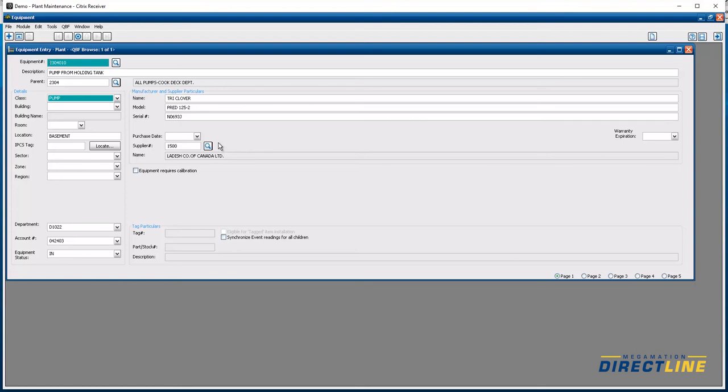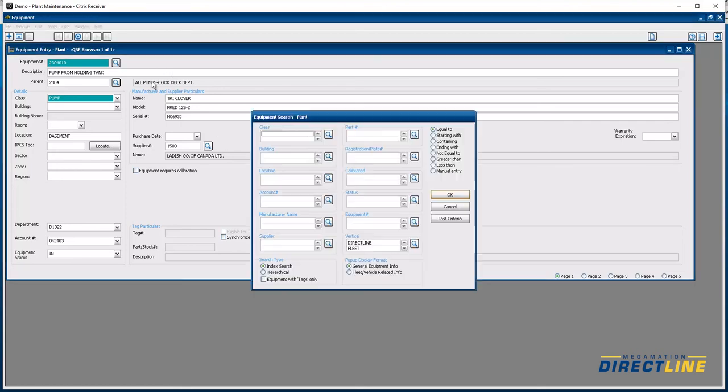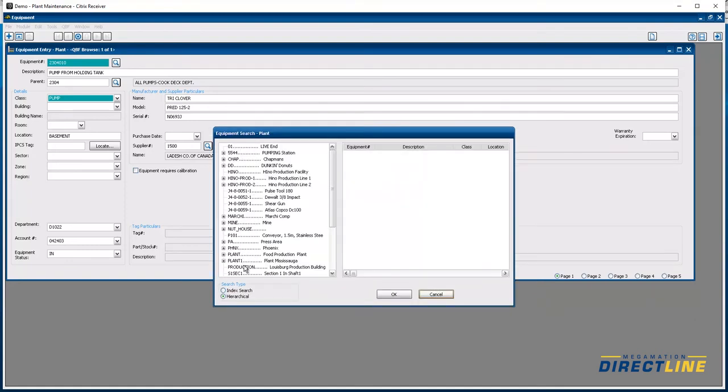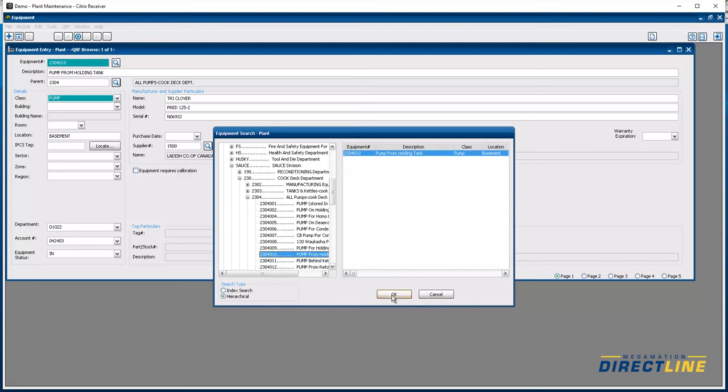You can also build a hierarchy of that equipment, so when you go back to that search function and click on the hierarchy, it pulls up a visual display of the equipment. From here, you can drill down to that specific pump.